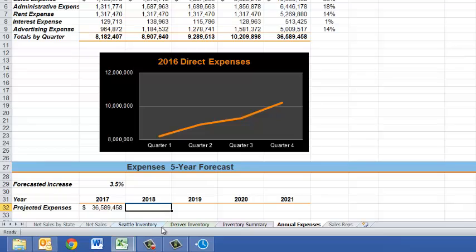Next, in C32, we are going to enter the formula equals B32 times 100% plus $B$29, enter. After we do that, we can use the fill handle and drag all the way over.